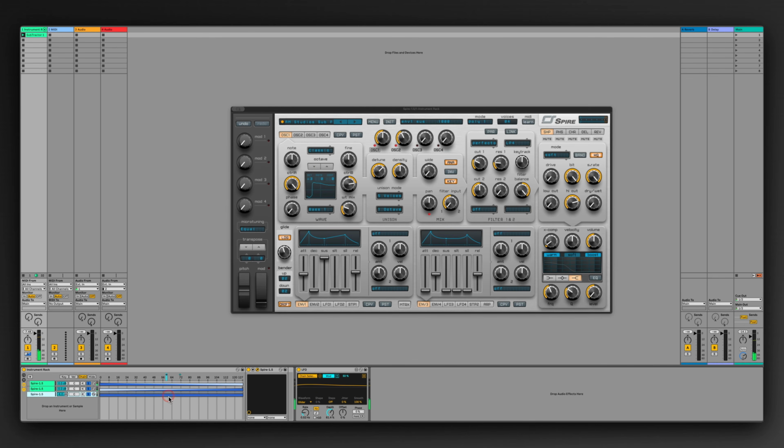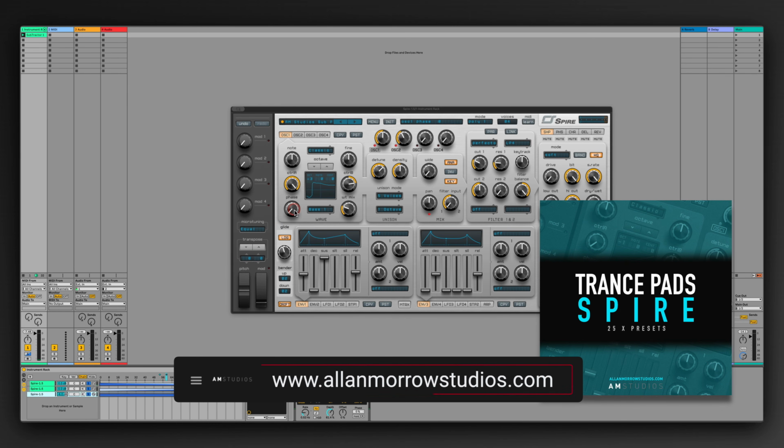And you could have different layers, such as maybe an atmosphere pad, sub pad, and a super saw pad. And these are just pads taken from the Spire Bank on the website if you want to check that out. But yeah, have a little bit of a play around and see what sort of interesting textures you can get.